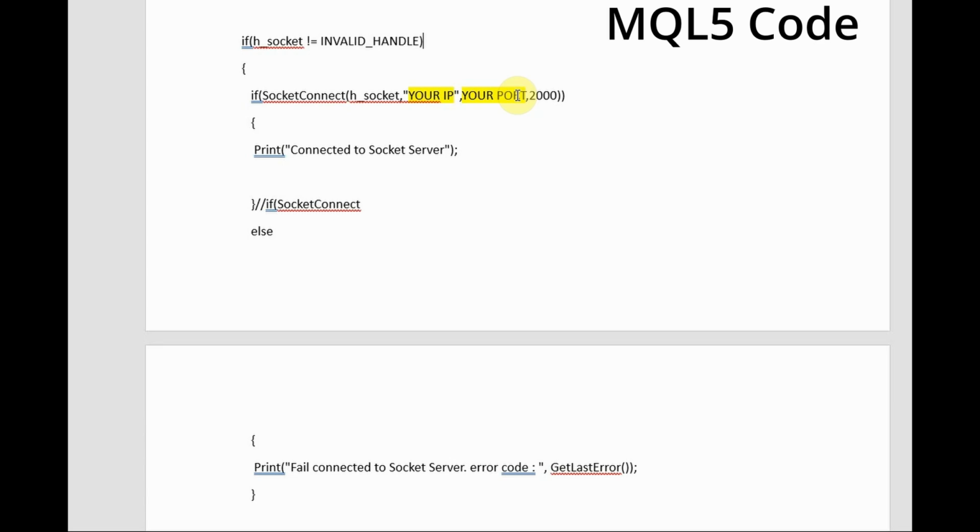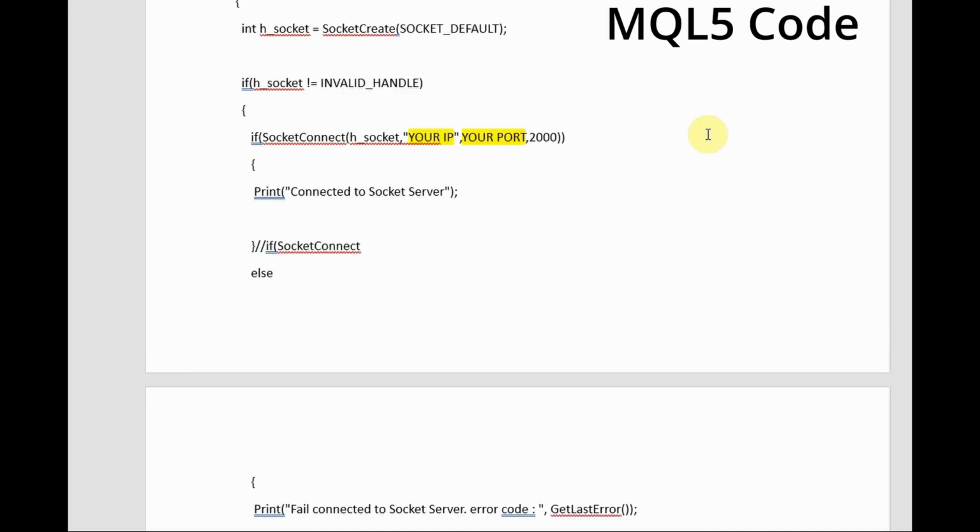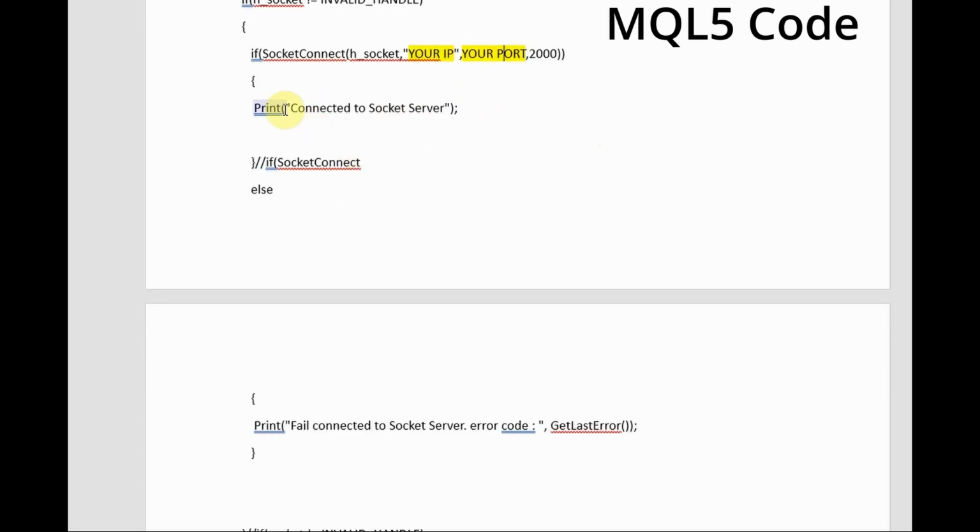So if you're having trouble finding the port, use this other video, which I'll link to in the description once I create it, so that you can then find the port that you're after to use for your socket. So it checks to make sure that it's got the right IP and port, and then it will print connected to socket server. So once this has run and it's connected, it will be able to send the message across to the Python script if it's running.